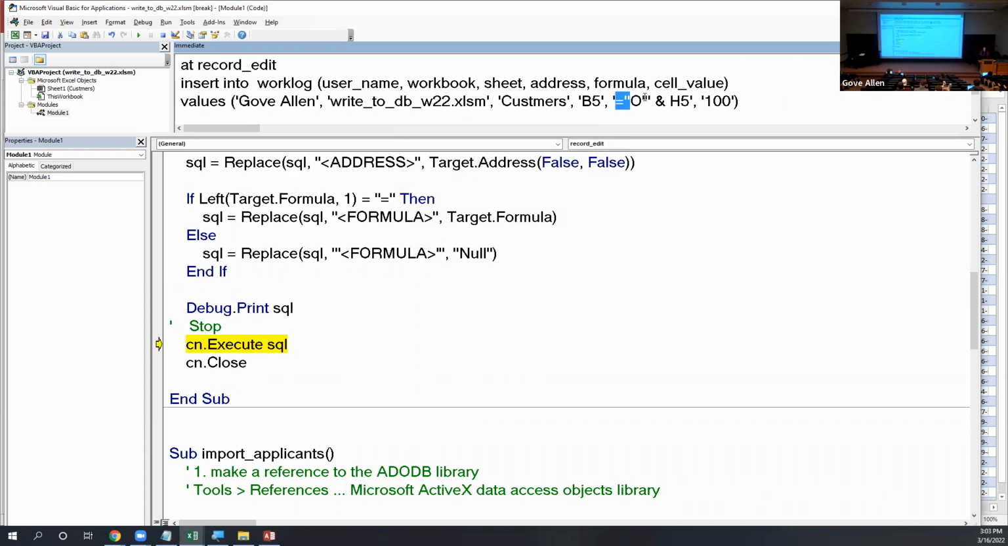All right, so here's my formula. Looks pretty good. It just says put an O with a single quote, concatenate that onto H5. Why is it failing? It's failing because of that formula. Why?